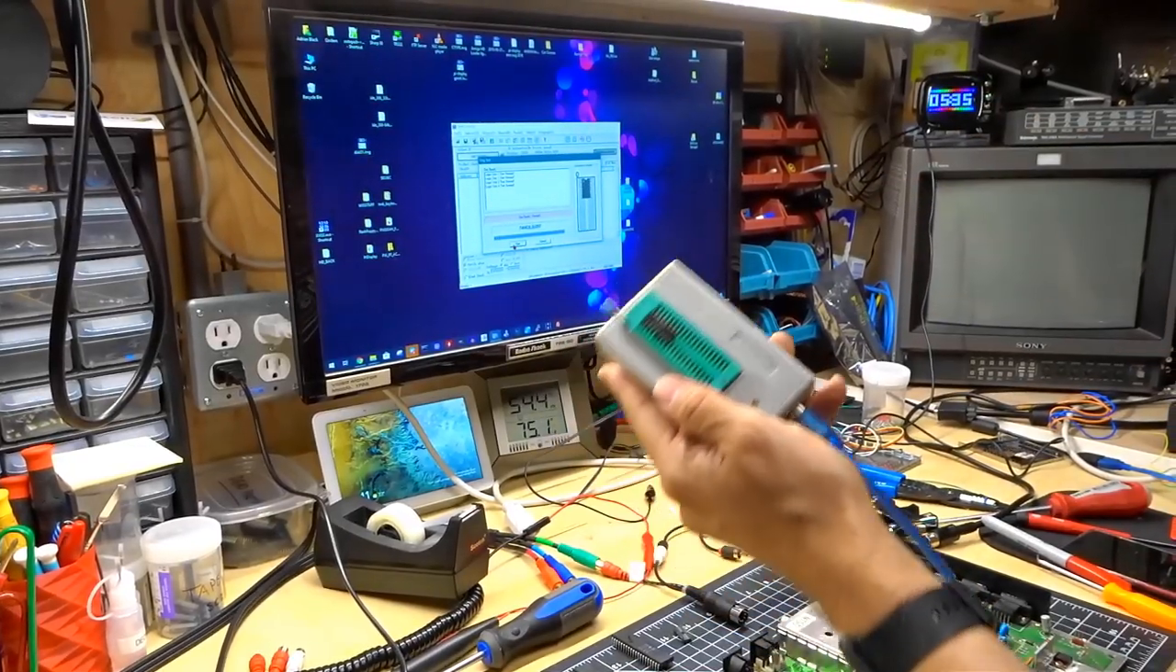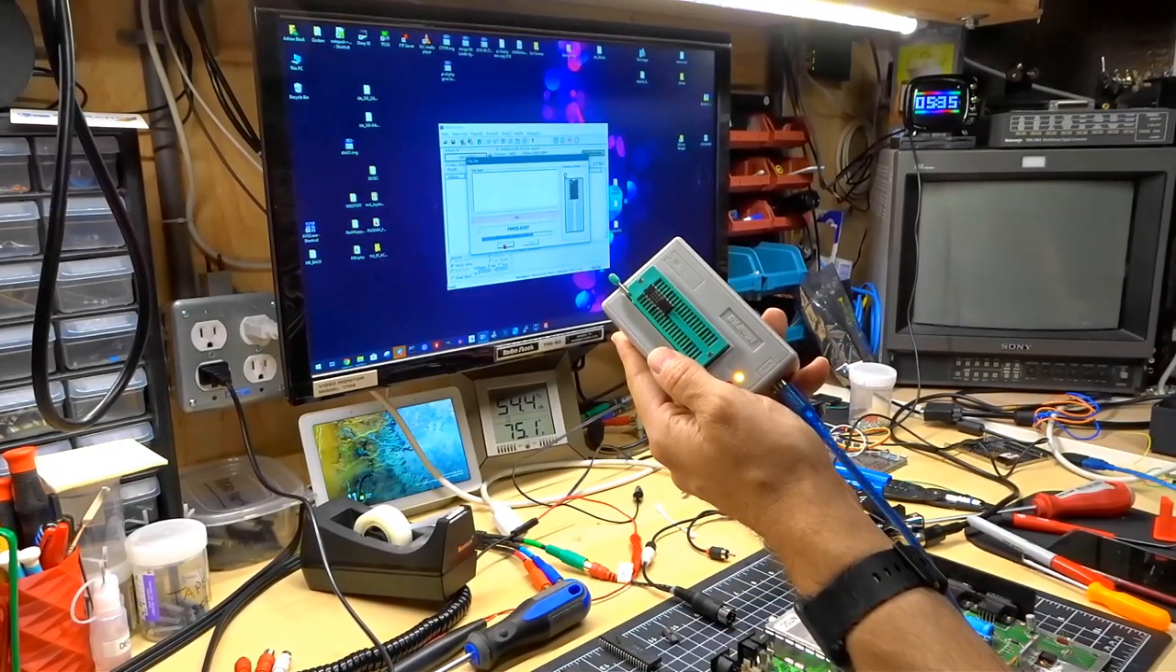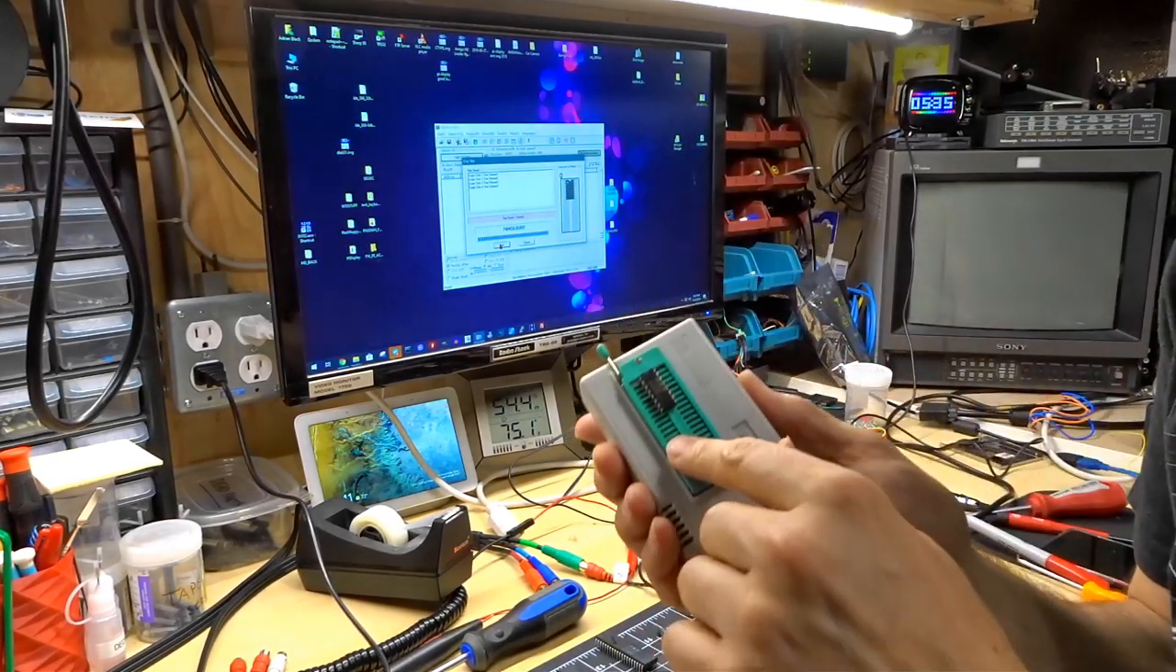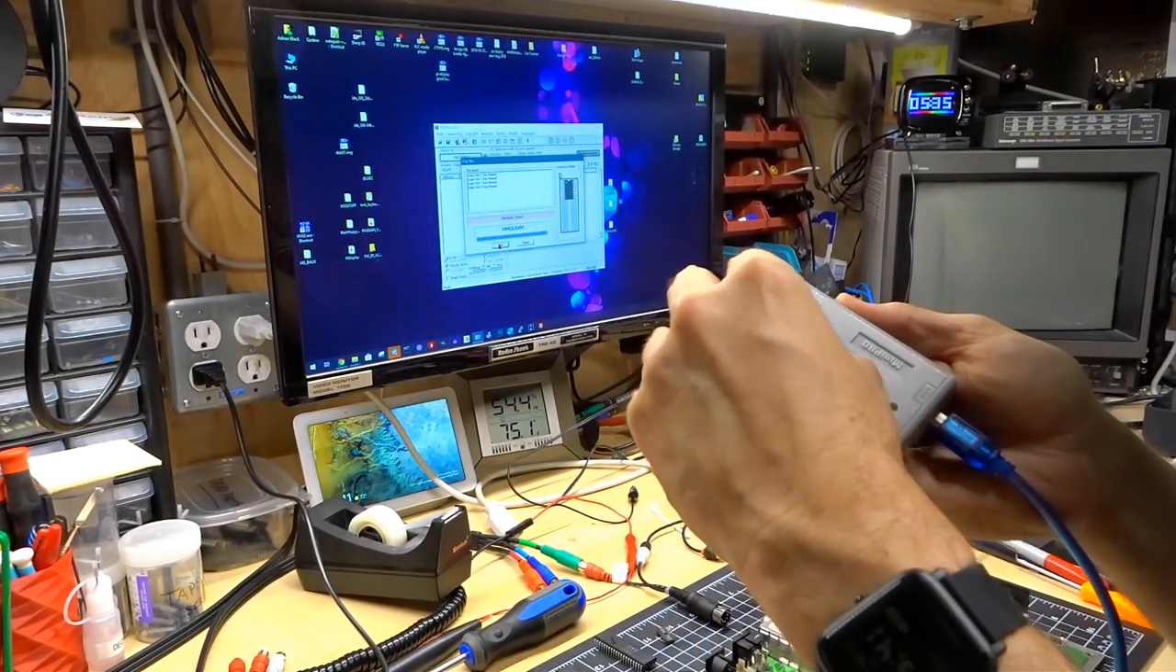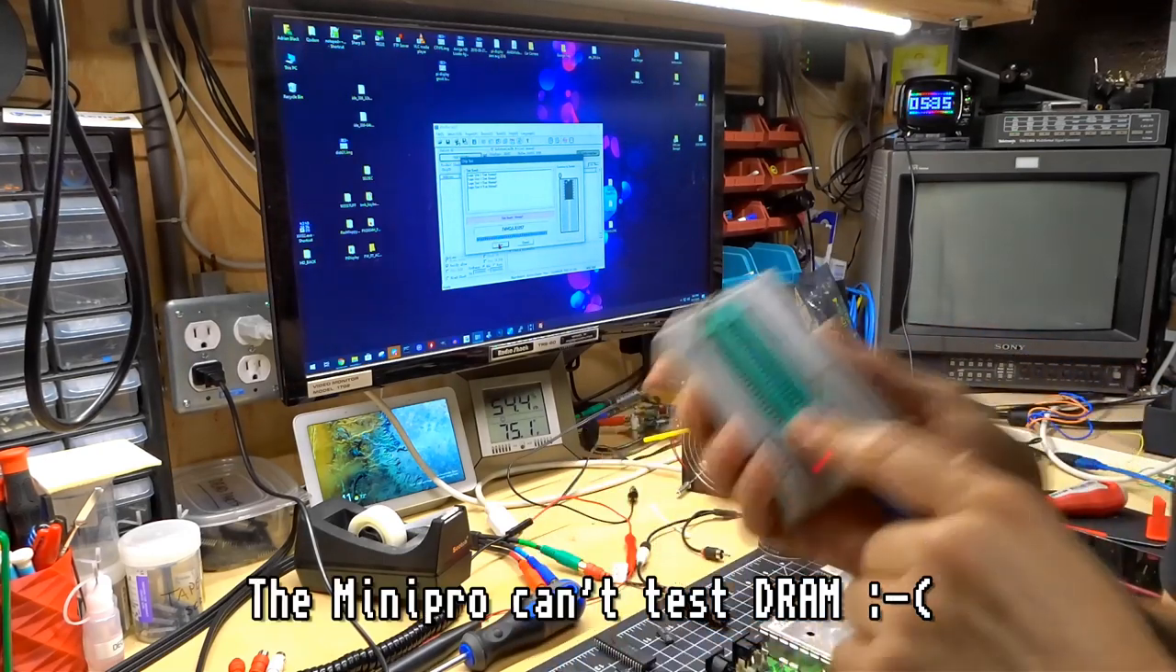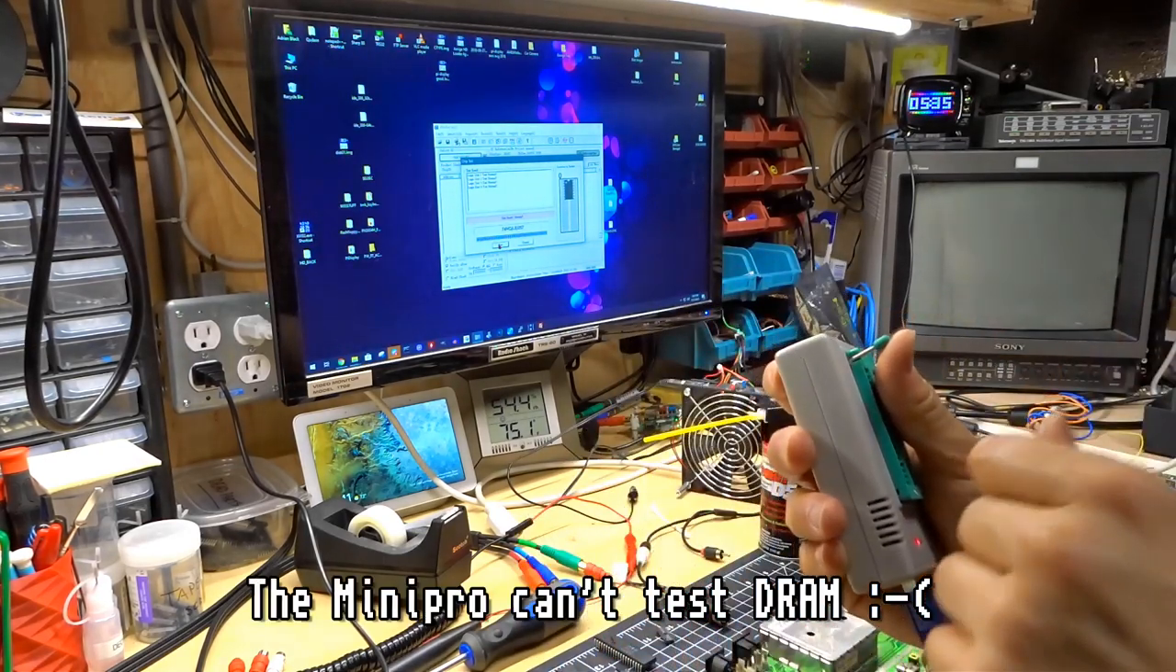So it's still up here. The tester was running, so I hit test. Okay, and it actually tests fine. So this chip has no problem at all. So the DRAM chip could be bad, but let's put that in the ZIF board and see if it's working.